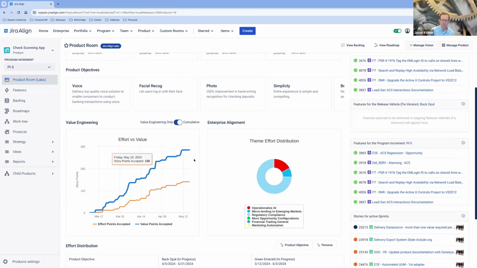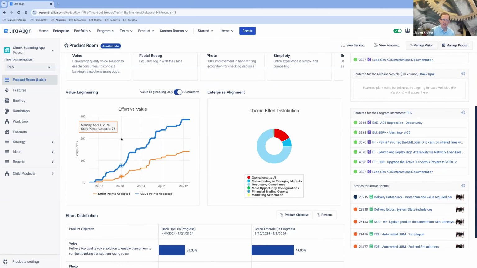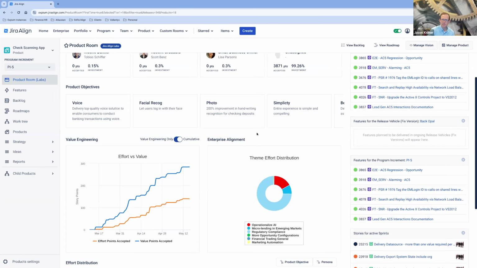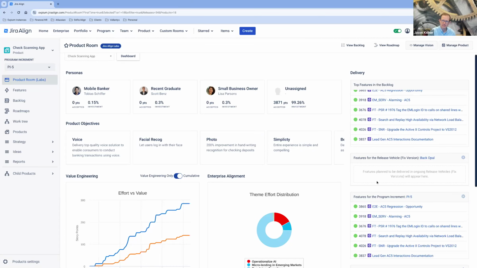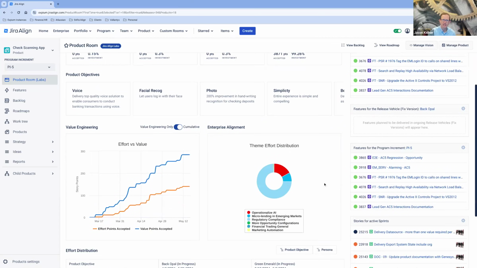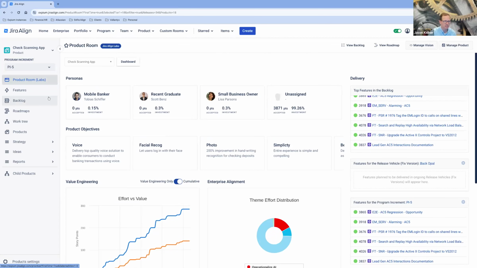There's some other little dashboards here around value engineering and theme effort distribution. I also can see the different top features that are in the backlog that are being planned, because in Jira Align at the feature level, that's where you're tying in a product. So you have the ability to pick one product that a feature is helping to deliver towards. So it's really like a cross section, right? Like this product area is really just a slice through all of the work items that you want to see for a given product. So there's a lot of support around products here within the tool.